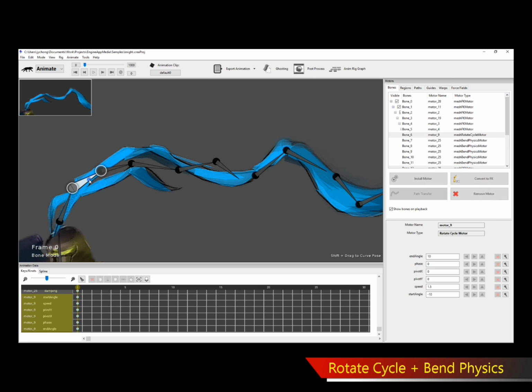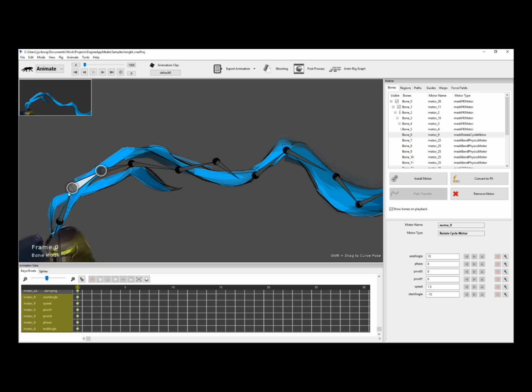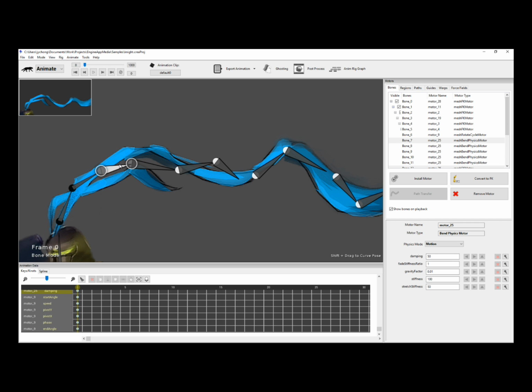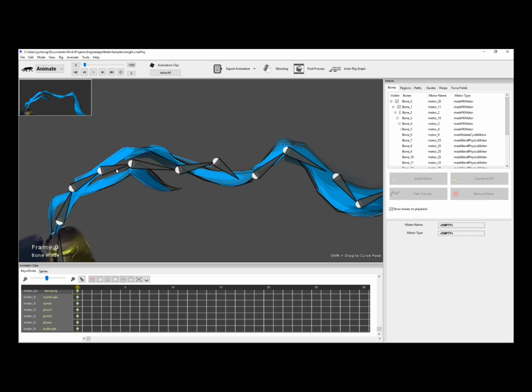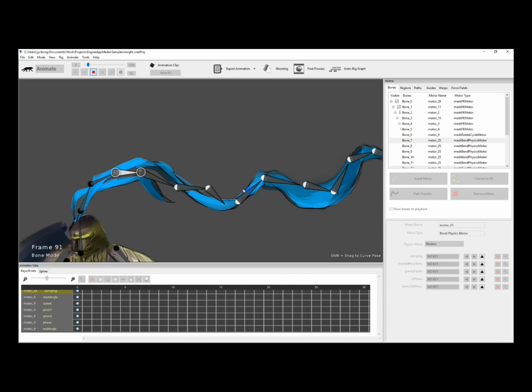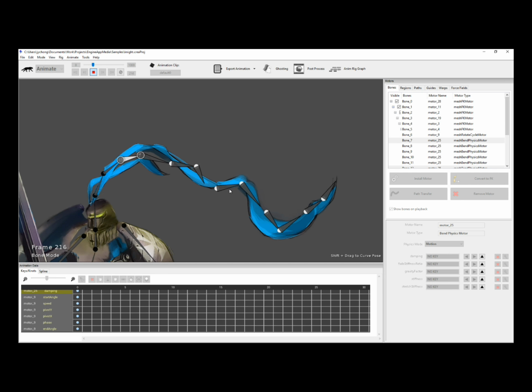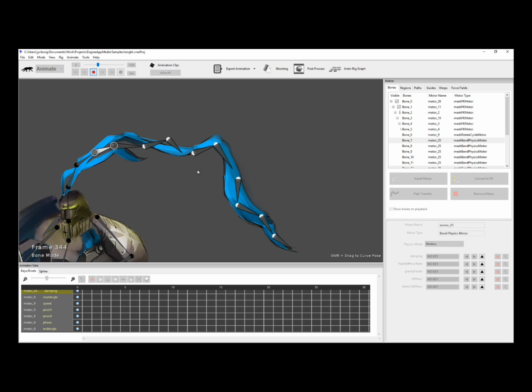You just install a rotate cycle motor at the base. This is the overall driving motion, like the driving motion of the cloth. And then for the rest of the bone chains, you install a bend physics motor, and that will take care of everything else. That'll take care of all the follow through. And just with 2 steps, you have a nice bendy cloth motion.